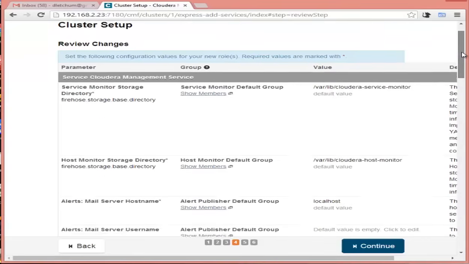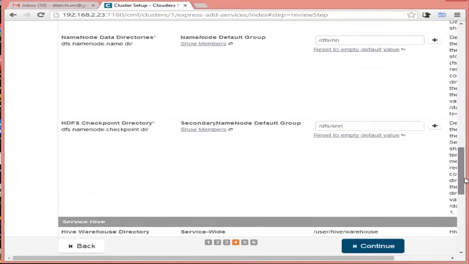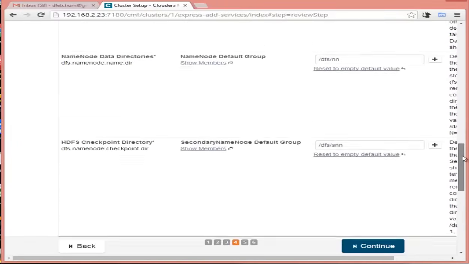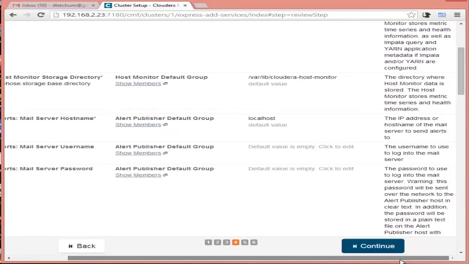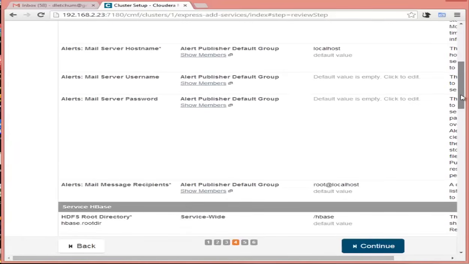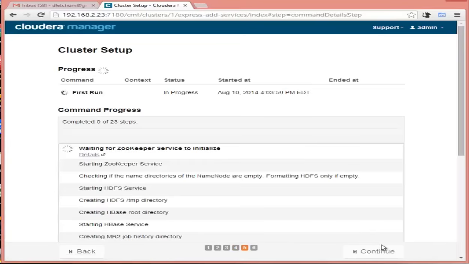This is the review changes page. It wants you to review it. Even though I'm not going to change anything at this moment, I'm just going to browse through and then click continue. This is something that you will have to do yourself later on. When you go through the steps, you can choose depending on what you really need. So we will press continue here, and this cluster setup is happening right now.